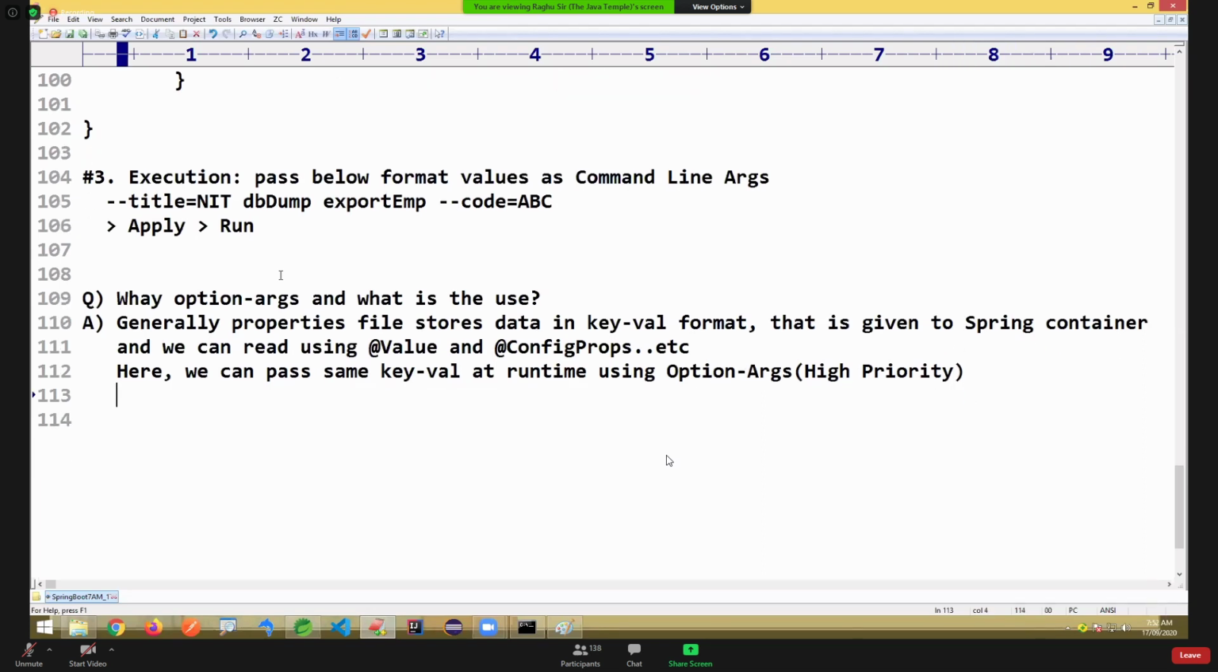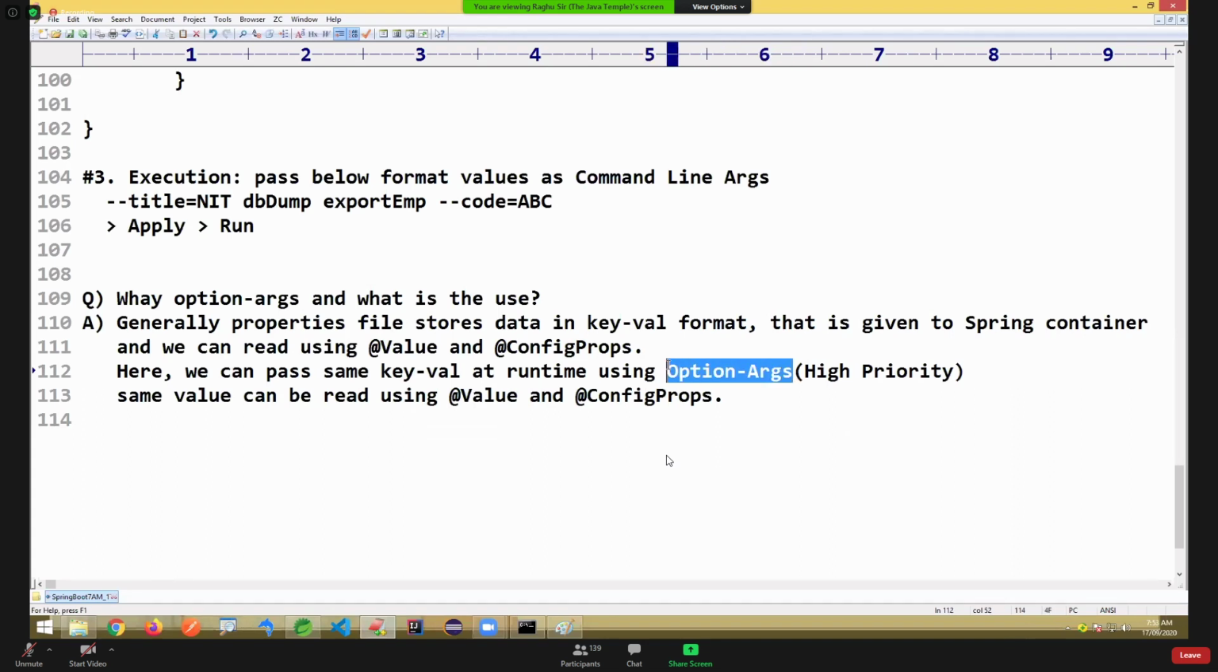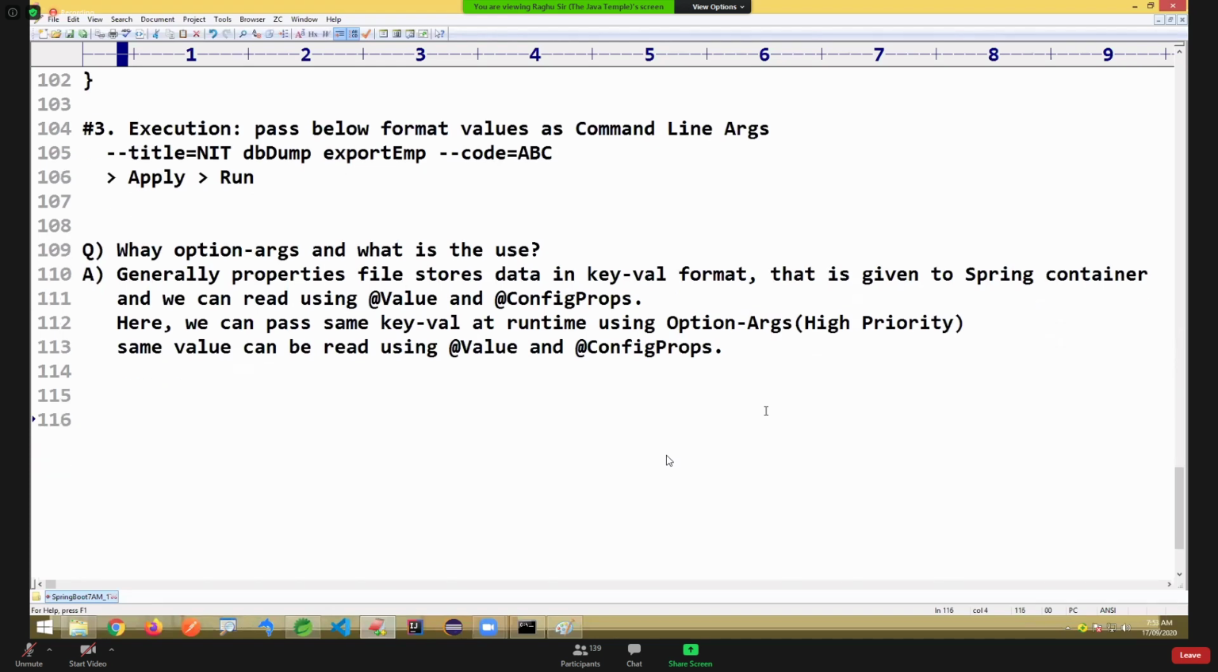The same value can be read using @Value and configuration properties, etc. This is actually the highest priority here. Observe. Now if we give the same key in the properties file, option args is the highest priority. Remember, option args is the highest priority. Let us take one example here.